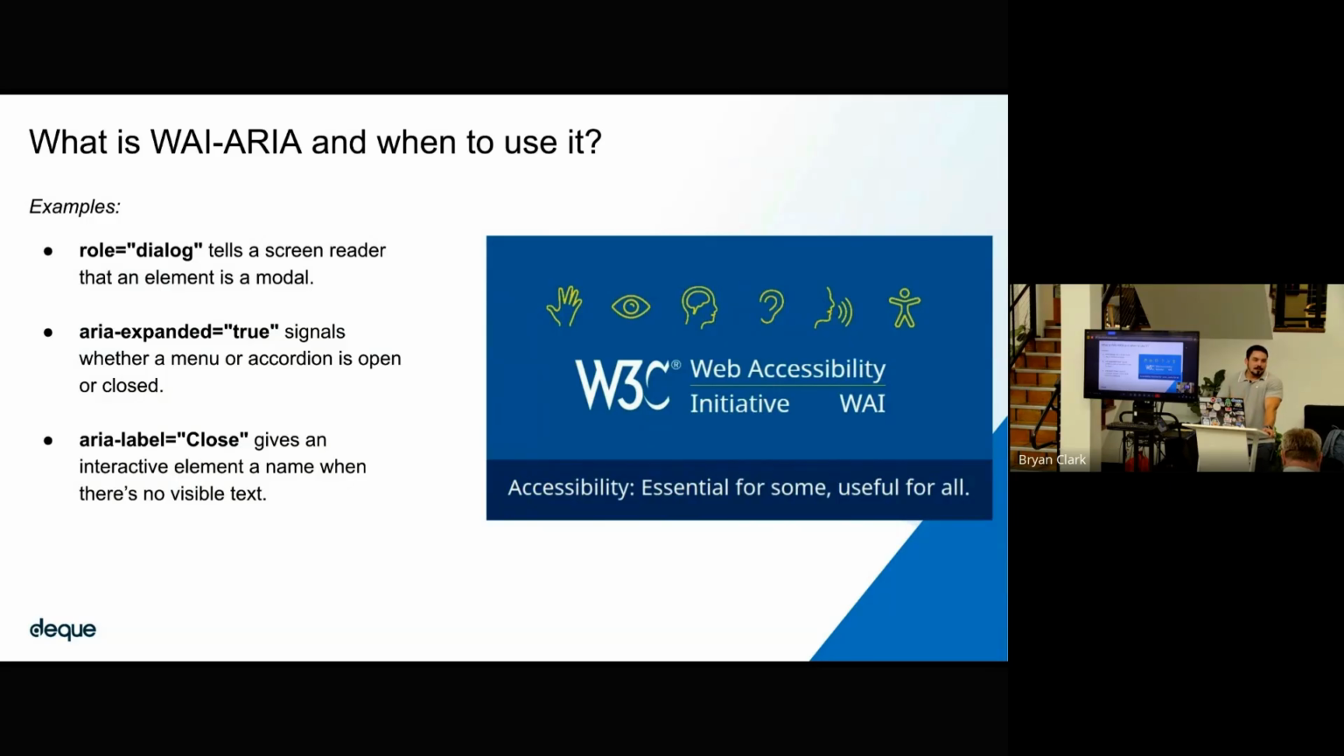You may also hear that the first rule of ARIA is to not use ARIA, right? So if you can write great accessible markup, you likely don't need ARIA within your application. It could actually hinder the user experience if used improperly.